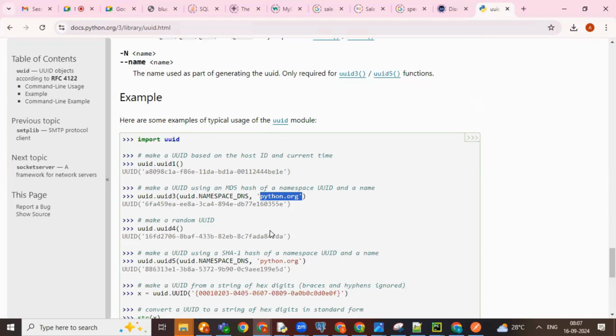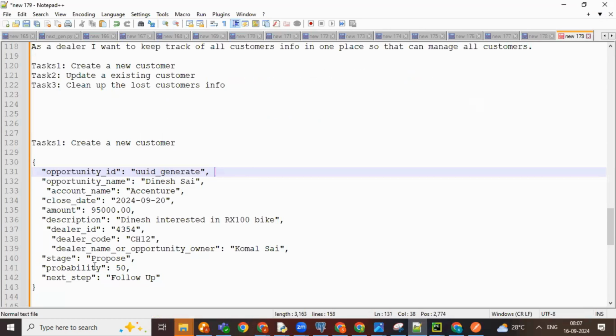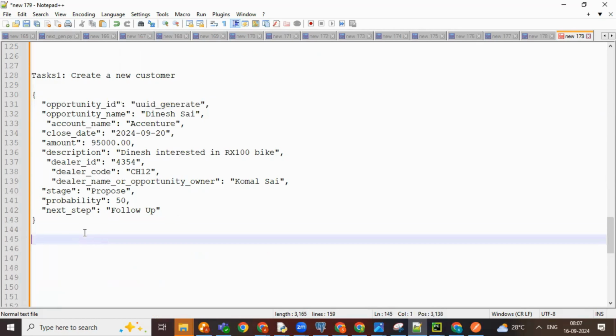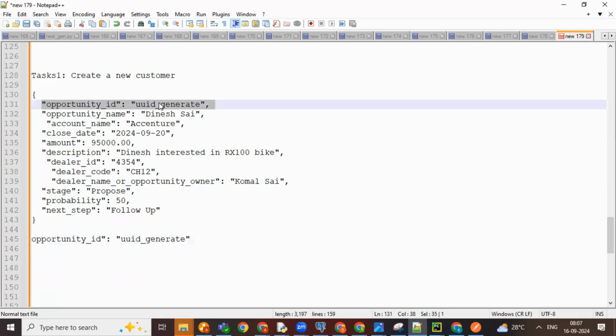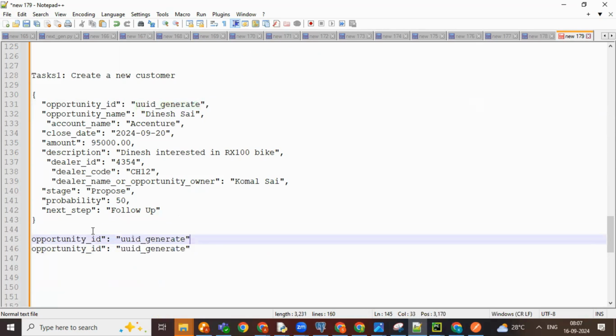But generally we will use uuid1 actually. So uuid1 is a function in the uuid module. You should import it and call uuid.uuid1. By using this logic, now I'm just giving you a hint actually. So in the programming, what you have to do is generate this opportunity ID in the program, in the backend. Generally it's not necessary that you send it. You should not send this from the payload. So this is how it will be sent and how it will be updated.